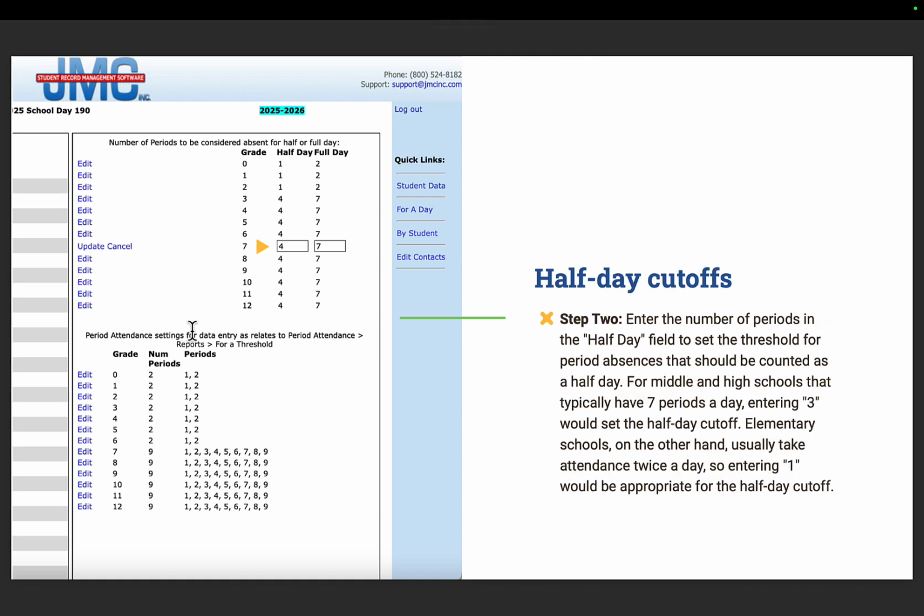Step 2. Enter the number of periods in the half-day field to set the threshold for period absences that should be counted as a half day. For middle and high schools that typically have 7 periods a day, entering 3 would set the half-day cutoff. Elementary schools, on the other hand, usually take attendance twice a day, so entering 1 would be appropriate for the half-day cutoff.